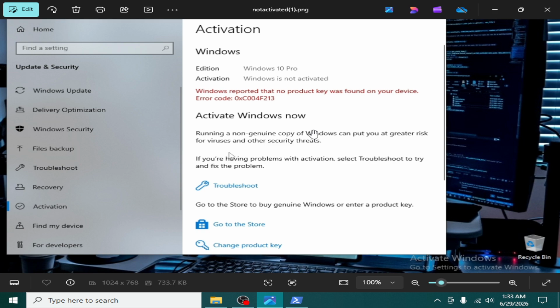No one is going to tell you this trick. Today I'm going to show you how you can activate your Windows 10 or Windows 11 if your Windows is not activated. As you can see over here, when our Windows 10 is not activated, we are getting an activation error that Windows is not activated. So let me show you how you can actually activate your Windows.